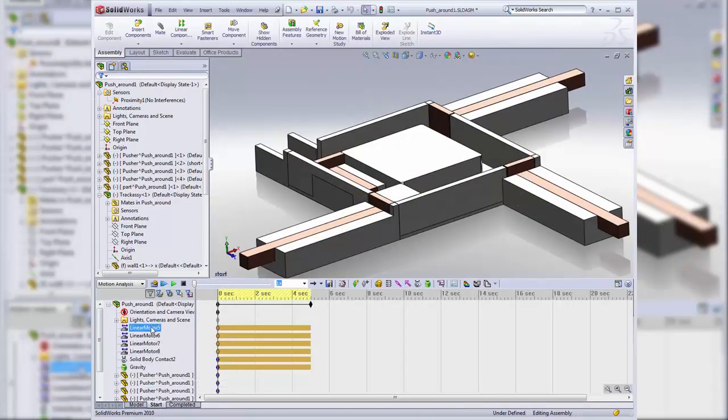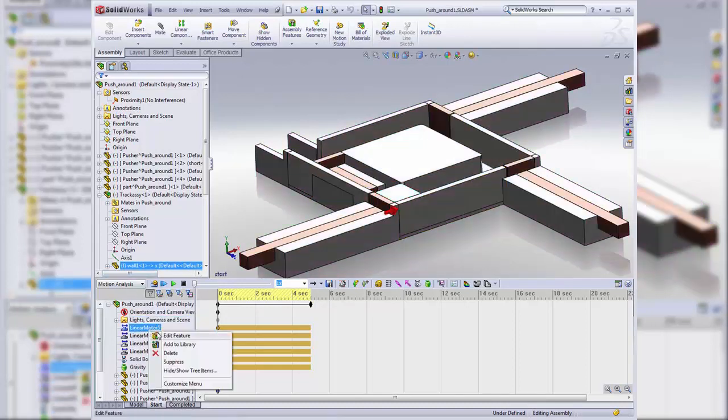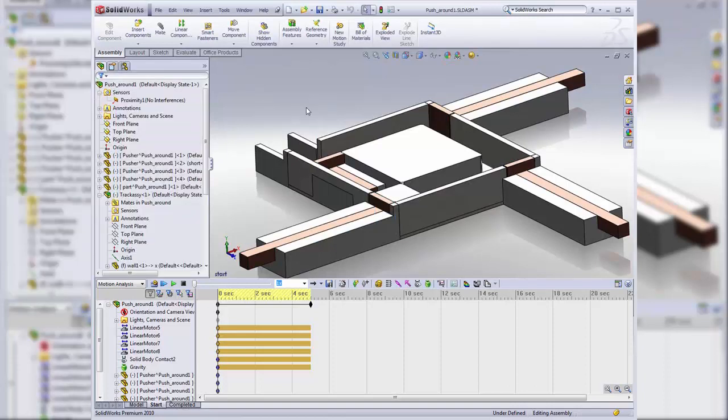What we've got here is a series of motors driving these little pushers, and we're going to basically move this block around the system. And we've got a contact definer between that block and all the other components. Now, something new in 2010 is we have what we call a servo motor, which is basically, when we set it to displacement, a position motor. It doesn't have a current value, we just change the value at different time events to adjust the current position of the servo.